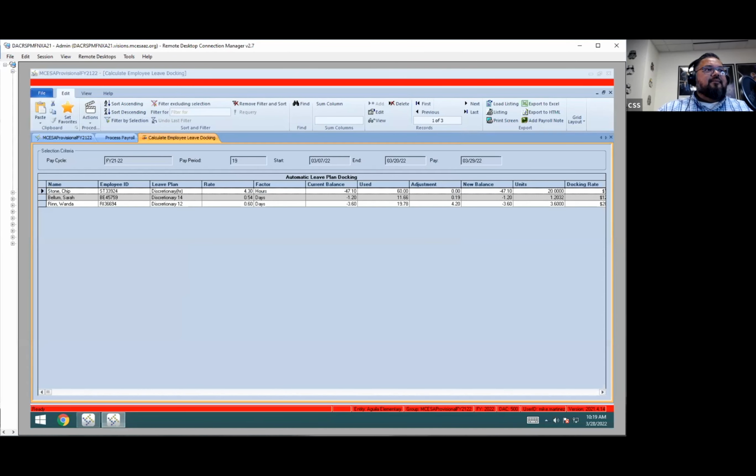Click OK. Once you've done setting up the docs that you want to have in here, if you go in here and you expect to see one that you don't have in here, for example, I know Crystal Ball took a week off that she didn't have available to her, but I don't see her in my leave docking screen. It's not going to dock if it's not in this leave docking screen.